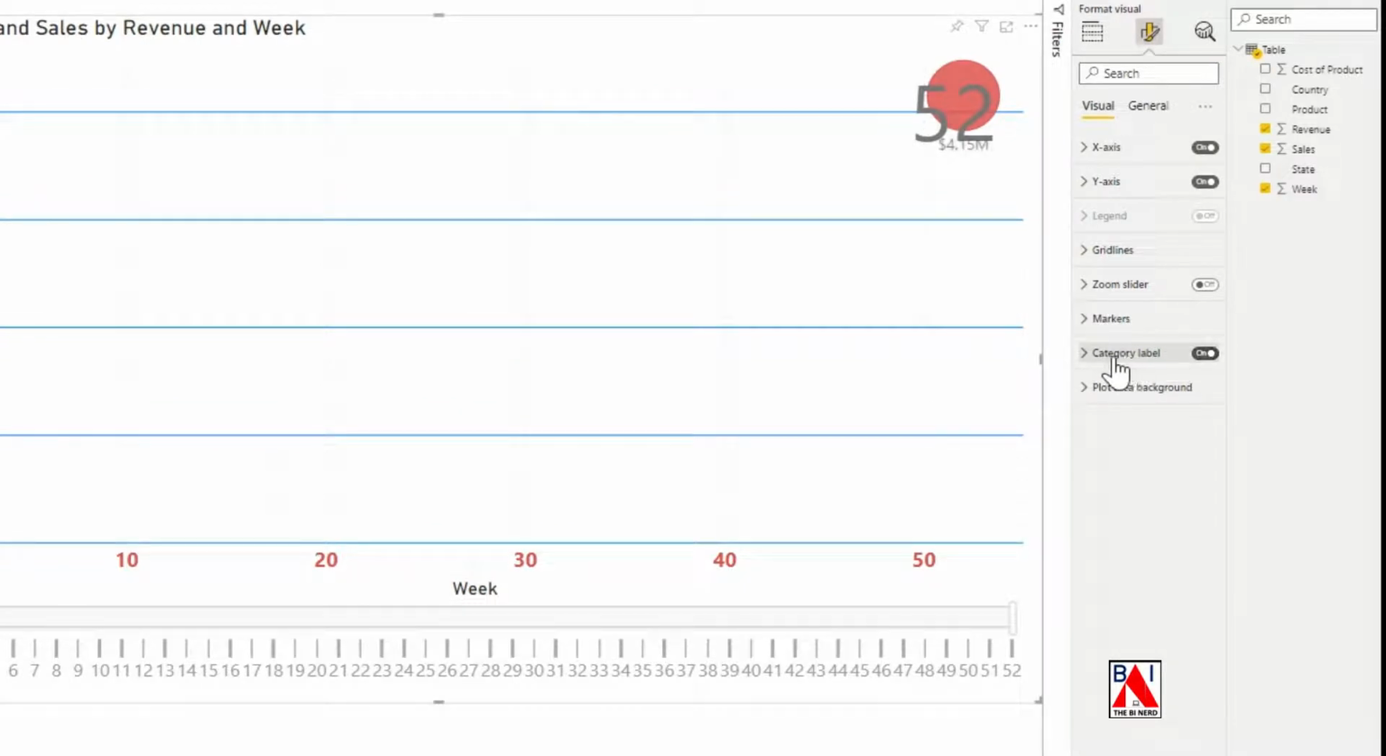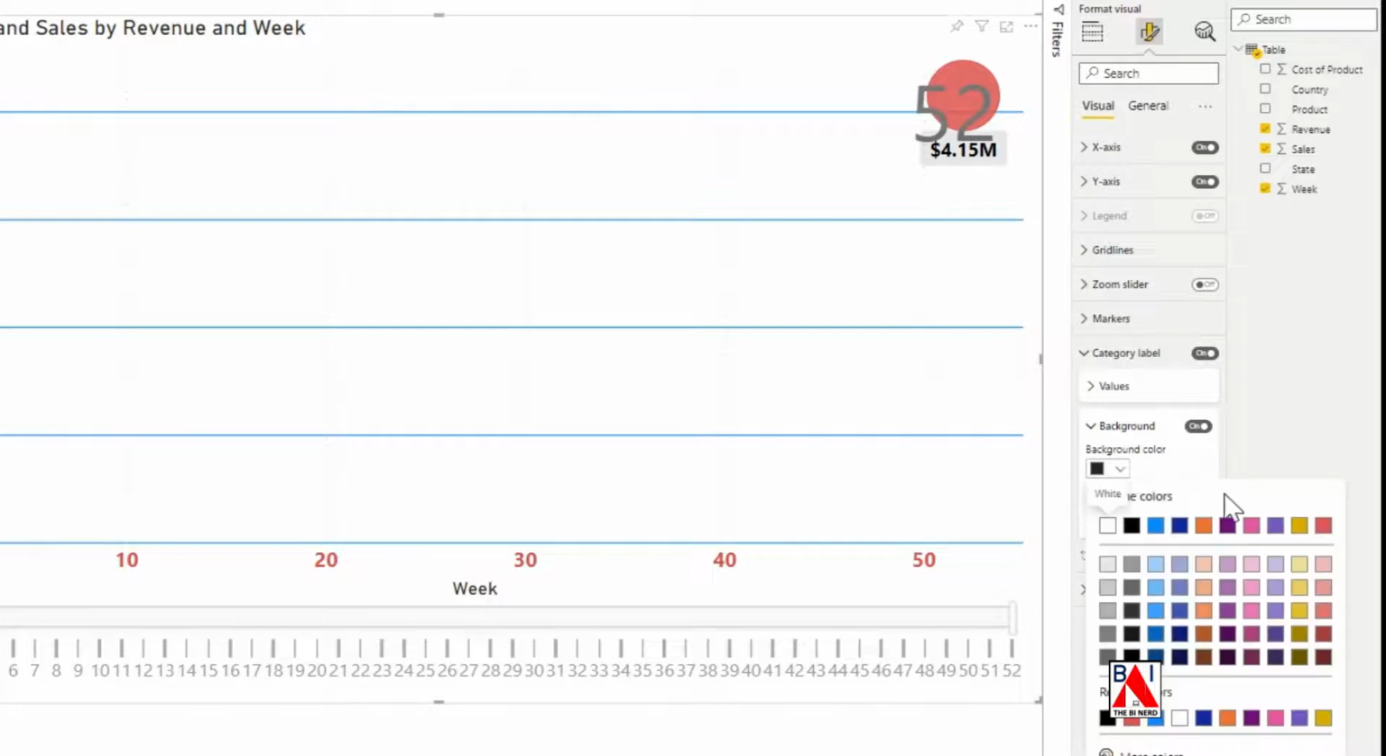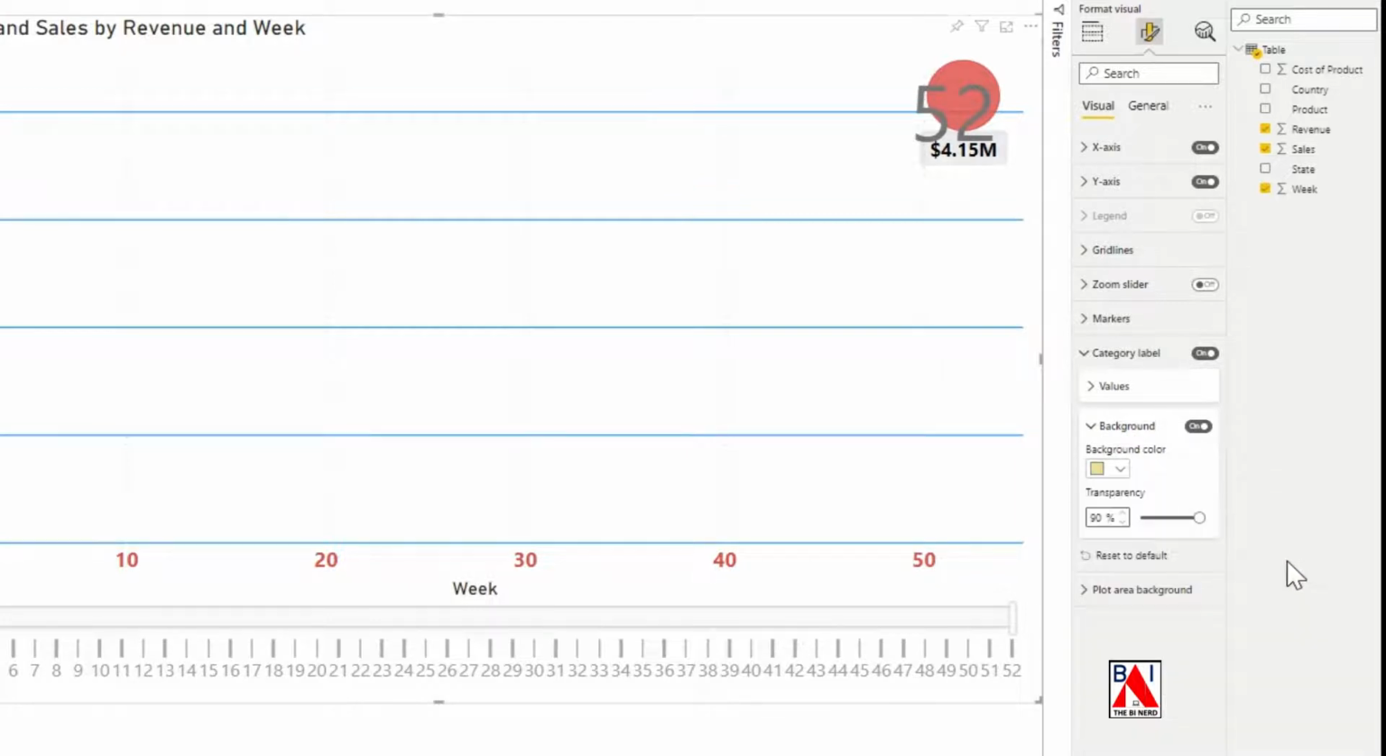Next, we will turn on the category labels, increase the size of font, make the font bold and select yellow as the background color. We can also adjust the transparency of the label background. We also have the option to add a picture as a background. I will skip that, you can give it a try.